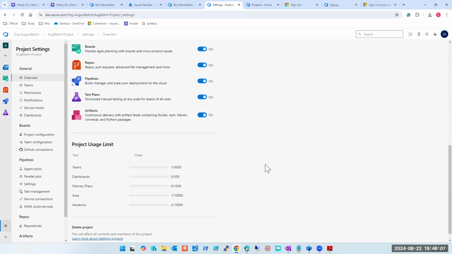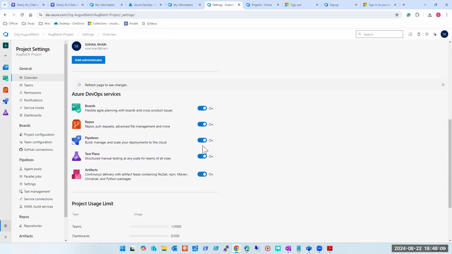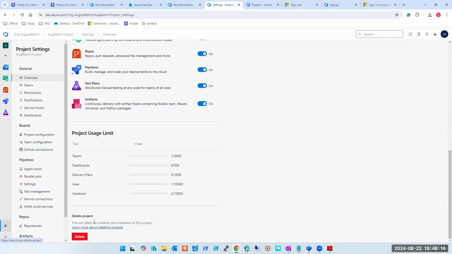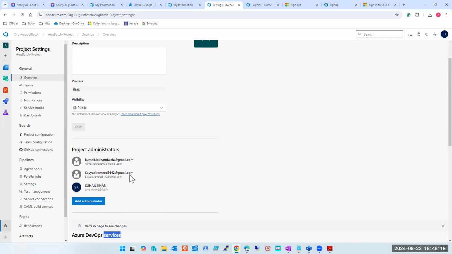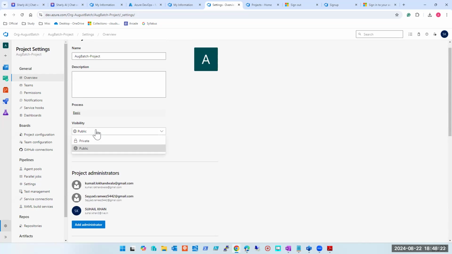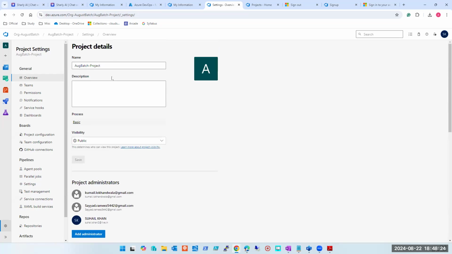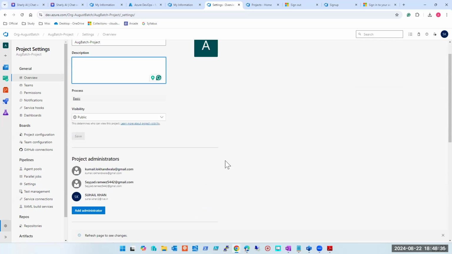Is this clear, guys? A few questions have been answered. Do I have to use all the Azure DevOps services? No, I can disable them. Can I delete a project? Yes, you can delete a project from here. How can I add administrators? You can add administrators from here. Can I change the visibility of the project? Yes, I can. Can I rename the project description? Yes, you can. Can you change the process level? Yes, you can. However, manual work is needed here. Is this clear, guys? This page? Yes. Yes, sir.